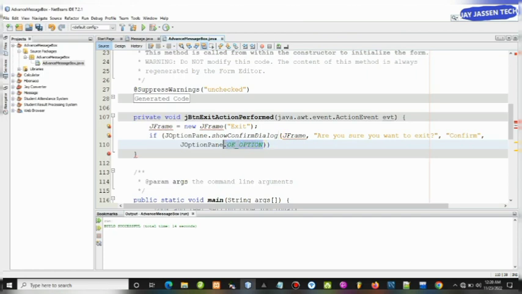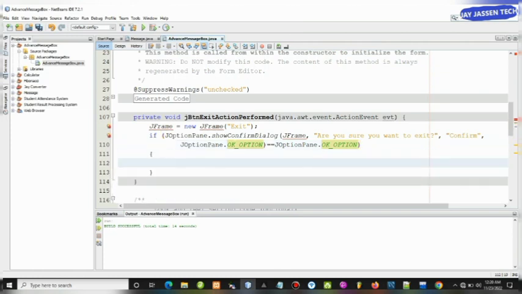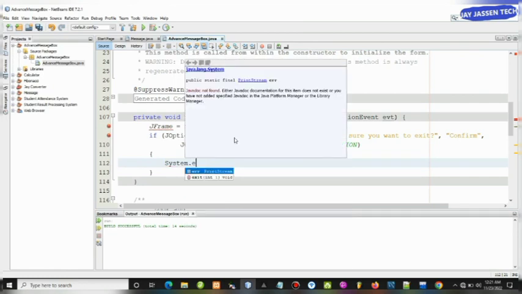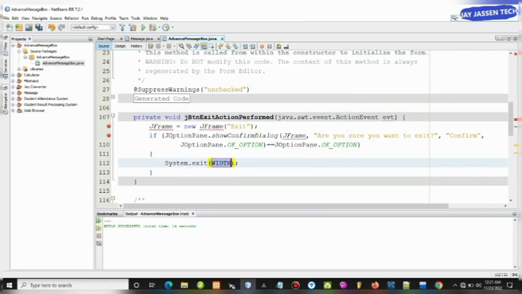Now we are going to copy this. If this particular condition is equal to JOptionPane dot OK_OPTION, then this statement, if this particular condition is met, then there should be something that will be executed. That's if you click OK, the System dot exit, and we're going to have 0, so the system should exit.